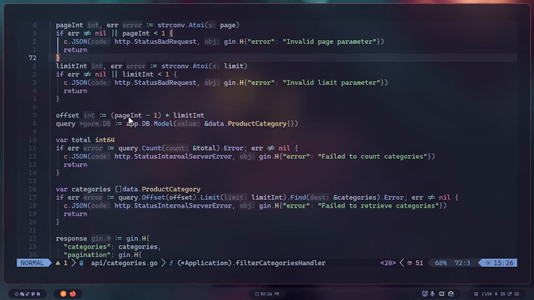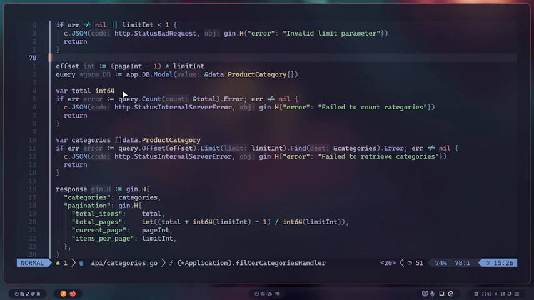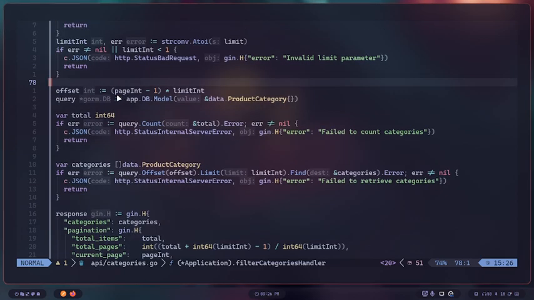Okay, so then I have some math in order to calculate how many pages are in the pagination, how many elements are shown, and which page we are actually on, to show exactly the elements that are meant to be there.